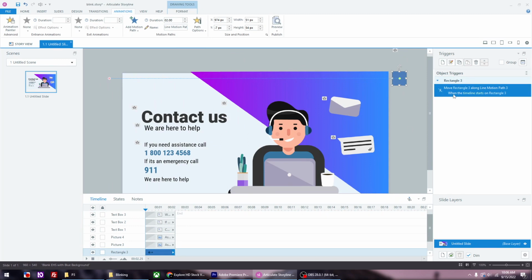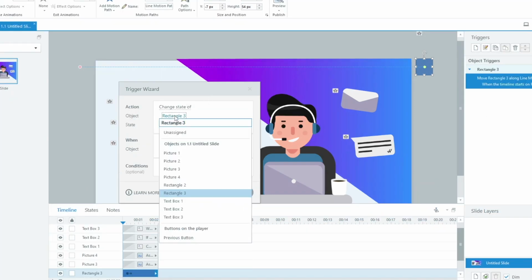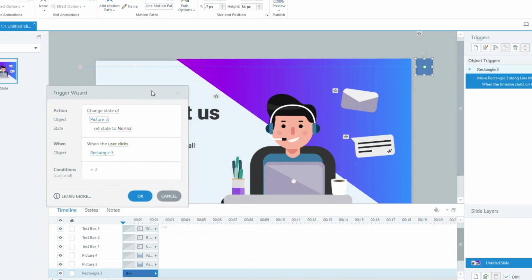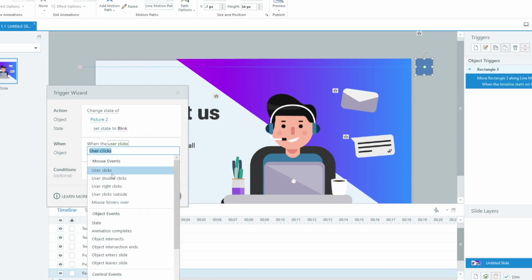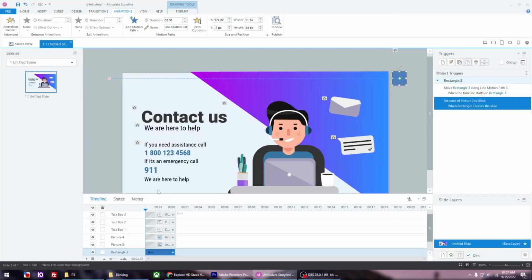And then we are going to create triggers that are going to interact with the image to make it blink. So right now, all it's doing is going to the left when the timeline starts. We're going to create a trigger to change the state of the image of the man, which is picture two, to go to blink. Not when the user clicks, but when the animation leaves the slide on rectangle 3, which means that as the box goes from right to left, once it leaves the slide, it's going to change the state of the man to be in the blink state.